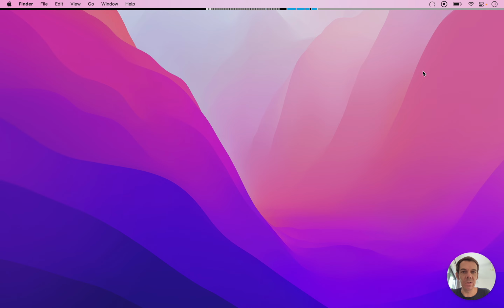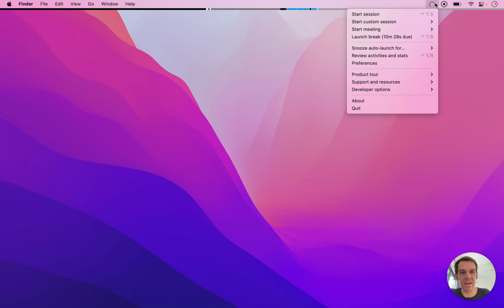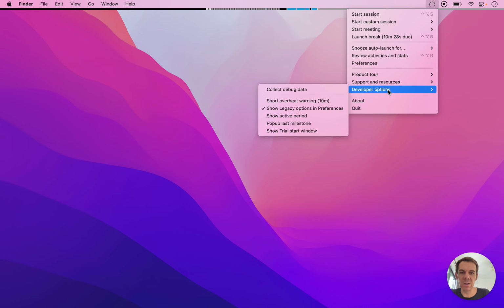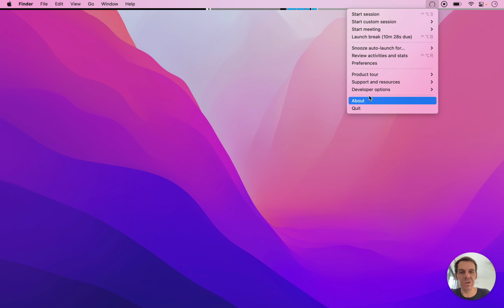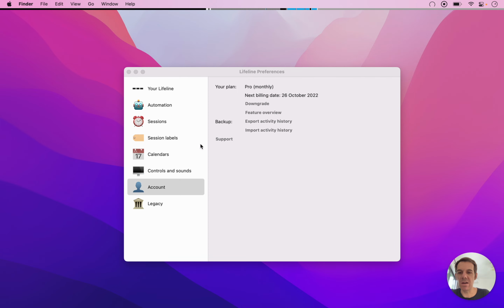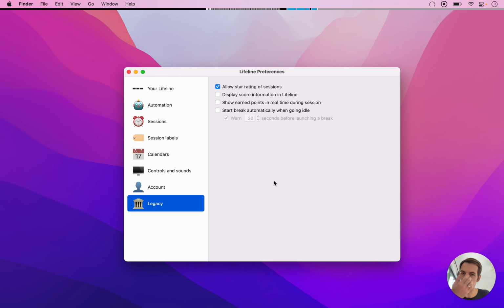So to get to this feature, you need to hold down the Option key, and then you left click on the taskbar icon, and then you get an option here called Developer Options. And then you can turn on here show legacy options in preferences. So once you do that, if you then go to preferences here, you have this menu option here with legacy, and there you can turn on some things.